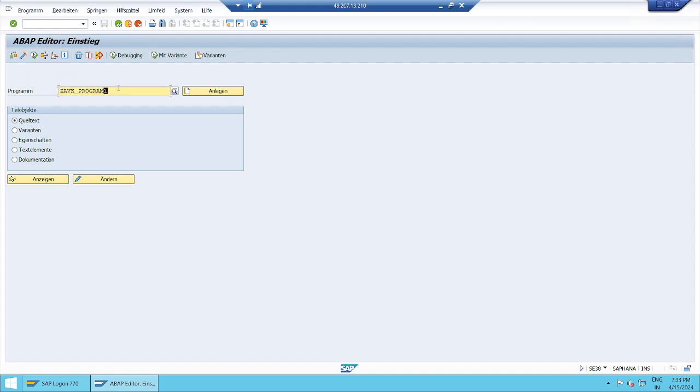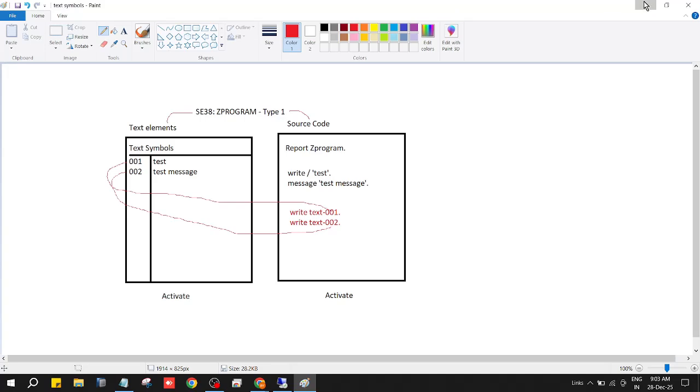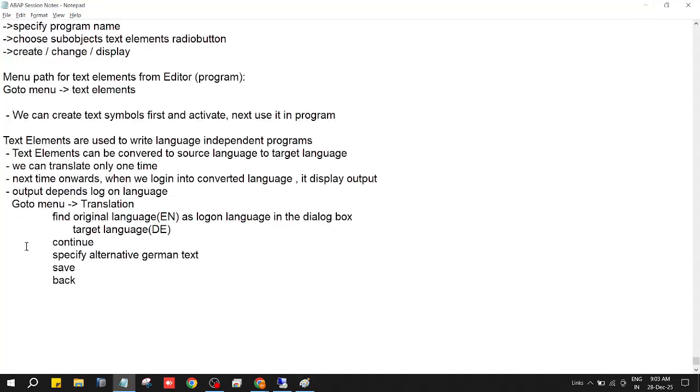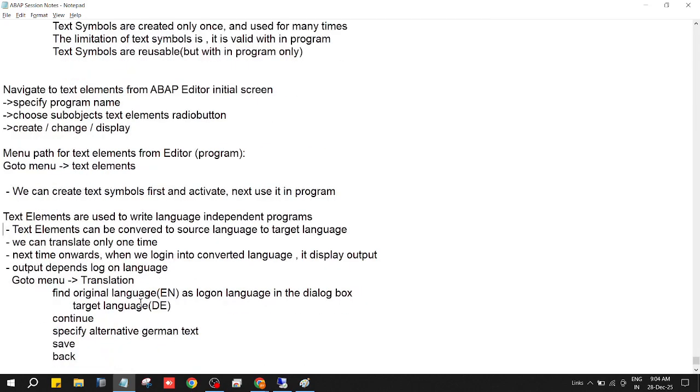So next topic. Actually, you have to remember that SAP supports multilingual, correct? But SAP is available in 44 languages. But ABAP is available in which language?